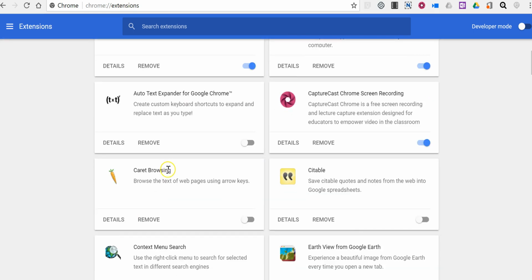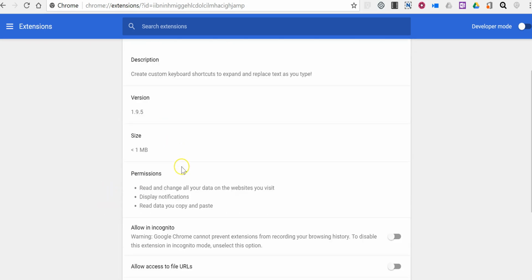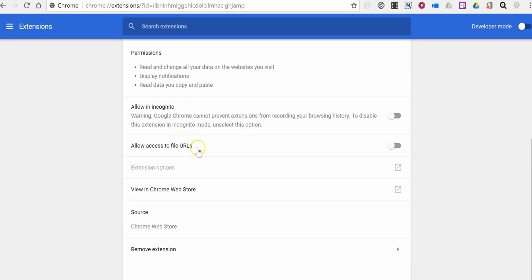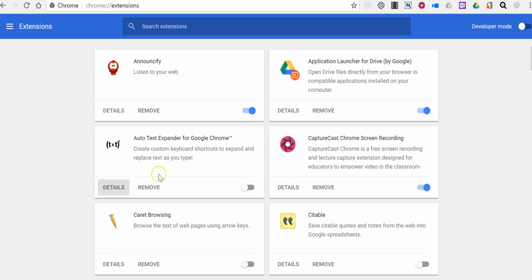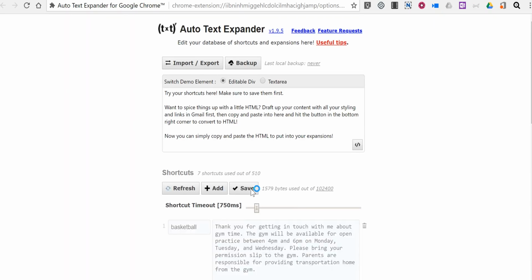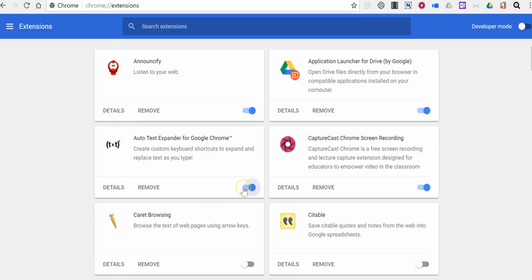You can also go in and look at the details on a particular extension and review the permissions that it has. You can see this one here is one that I use from time to time. If I wanted to use it again, just slide it over, and now it's activated again. So we see now that's active again.